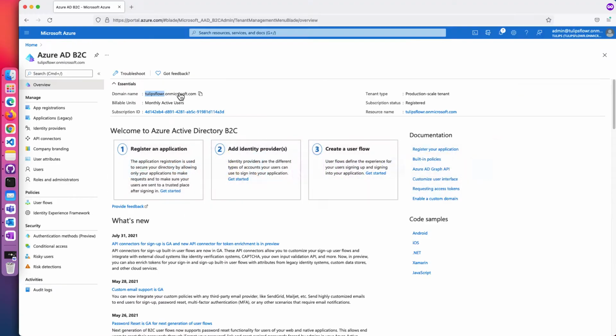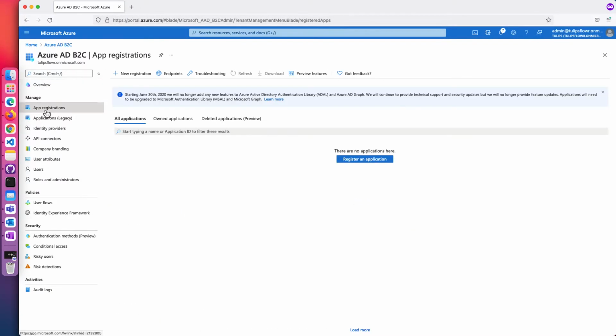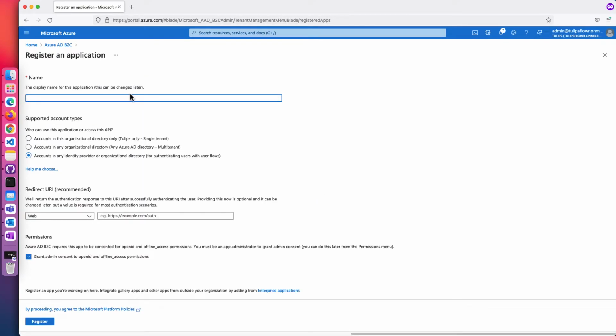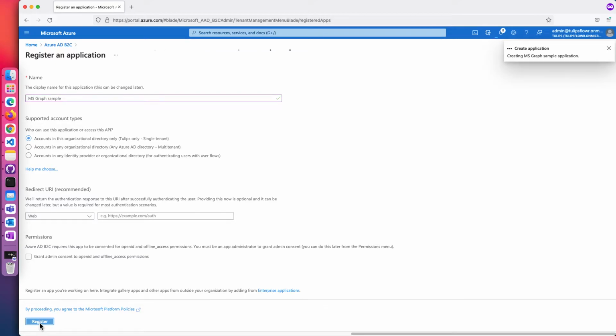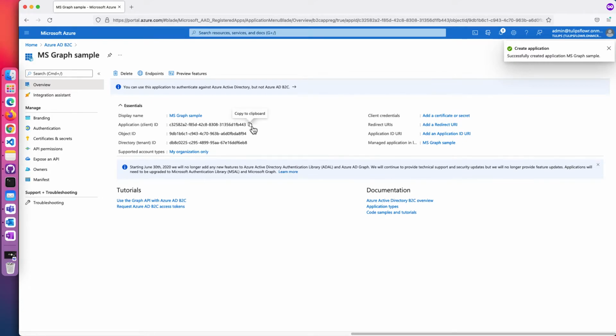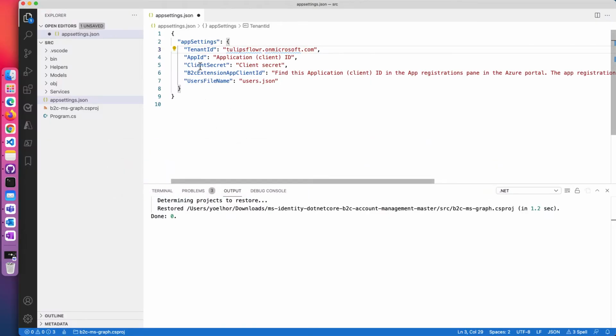So I'm going back to the B2C tenant and select app registrations. Select new registration, give it a name, for example, MS Graph sample. Then select the account in this organization. Remove the permissions, we don't need these permissions, and select register. Then copy the application ID and set the app ID with the application ID you just copied.